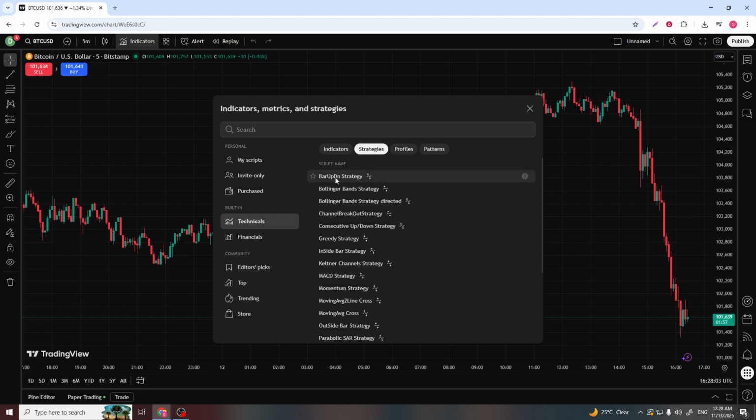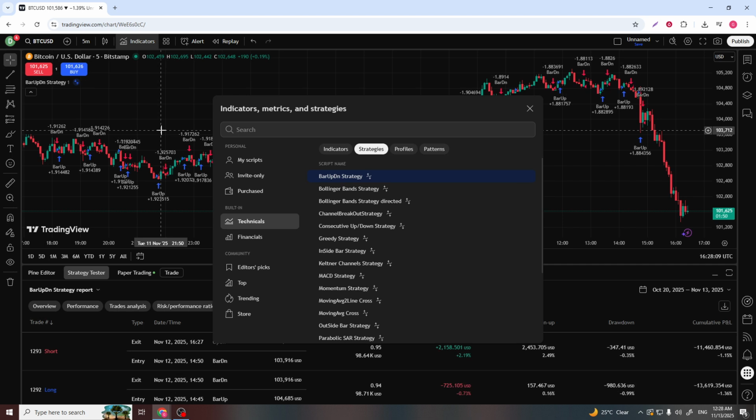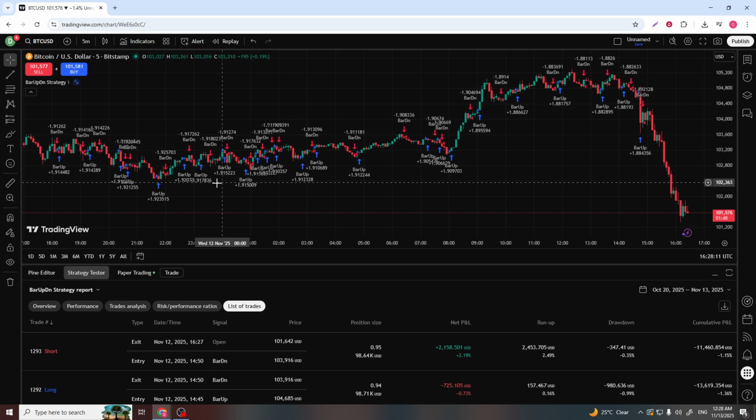Once in the Strategies tab, look for the BarUpDn Strategy. This is a preset strategy that analyzes bar movements. Click on it and you will see it apply to your existing chart, overlaying it with analytic information. This visually demonstrates potential buy and sell signals based on the strategy's configurations.